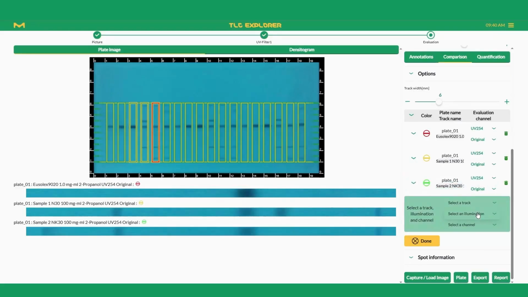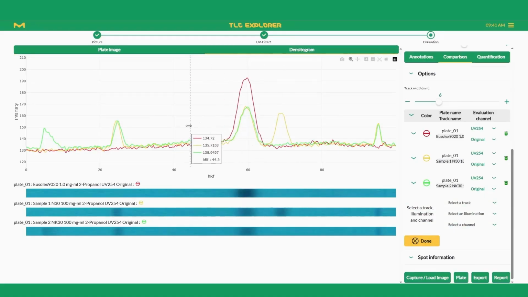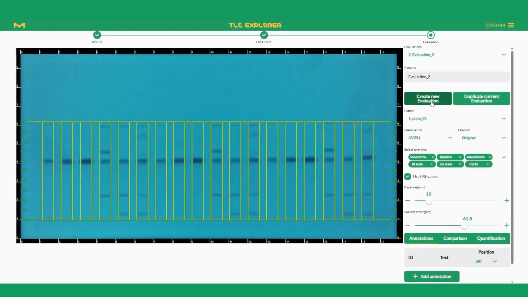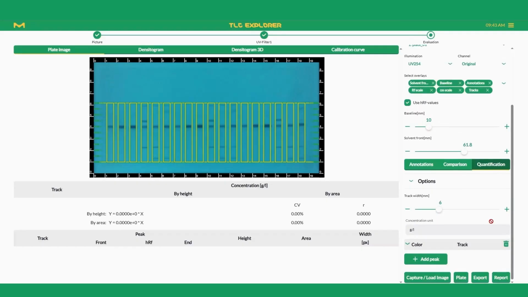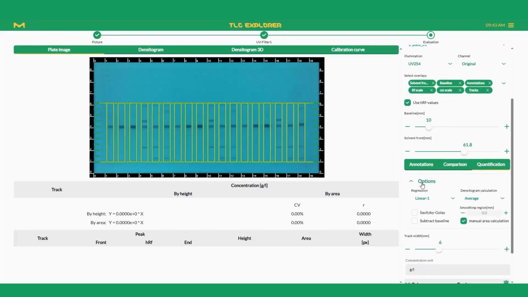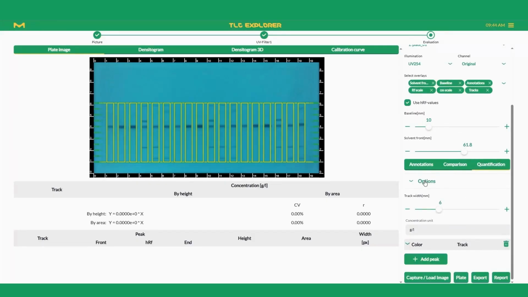To display the densitograms, click on the respective tab. Here you see an overlay of all tracks. To start with a new quantification, click on the Create New Evaluation button and select the Quantification tab. It is possible to set some options related to the quantification, change the track width, and the concentration unit.